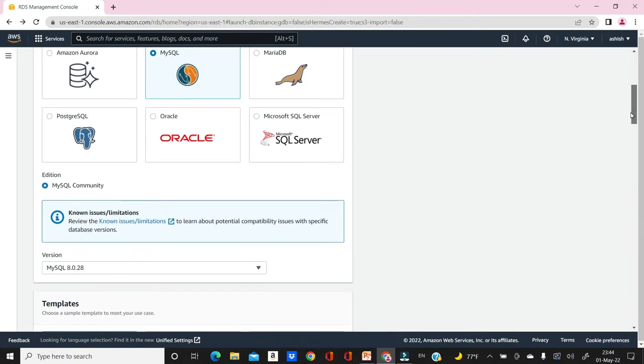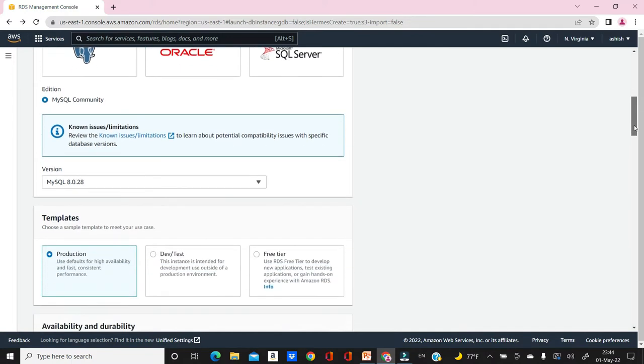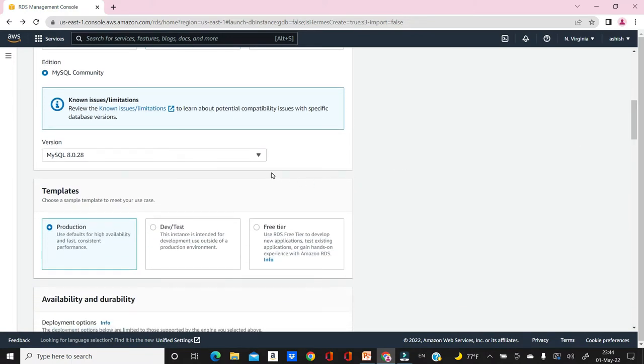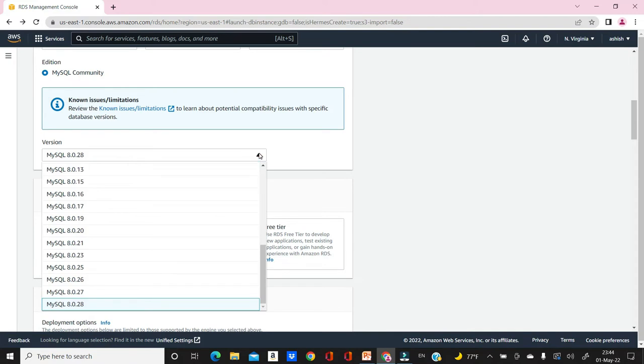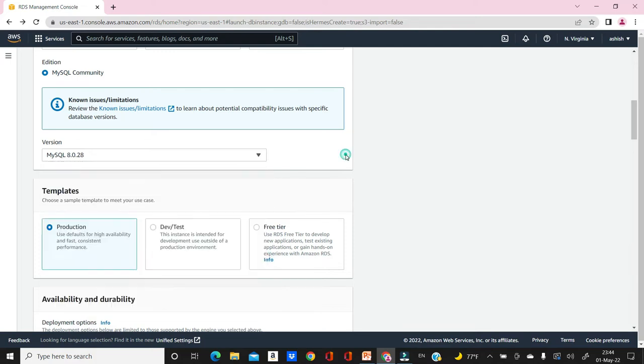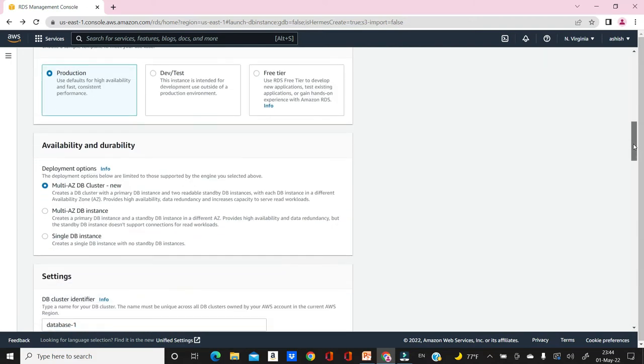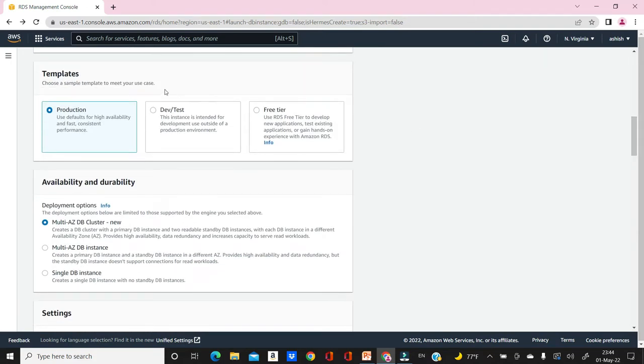Now when you are using MySQL, you have an option to go with the version which you want to use. So many versions are available. At this point of time, we are not specific about the version. You can keep it default, and then you can scroll down and see what you are using the database for. If you're using it for production, for real time, then you can get all the things which are required for a real time database. So you can go for production.